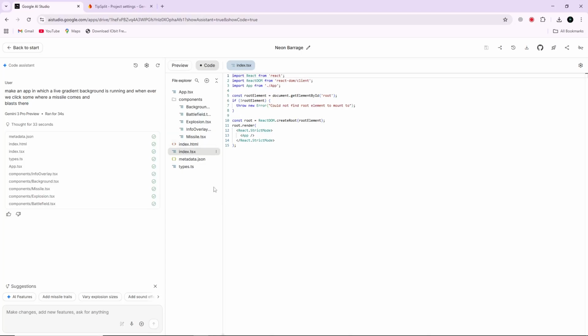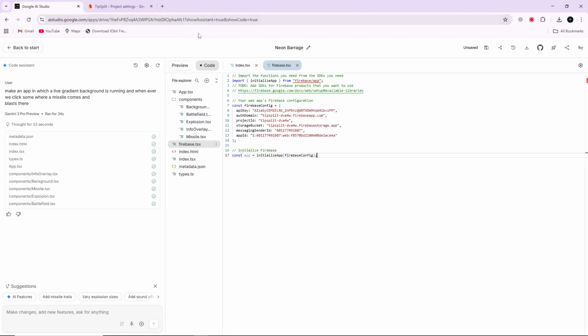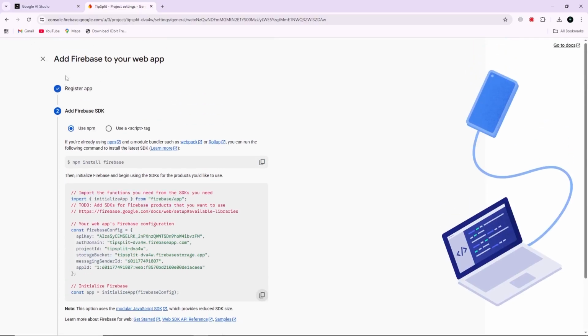Now go back to AI Studio. In your project, create a new file called firebase.ts. Paste the configuration code there and initialize Firebase and Firestore. Export the Firestore object so you can use it in your components.